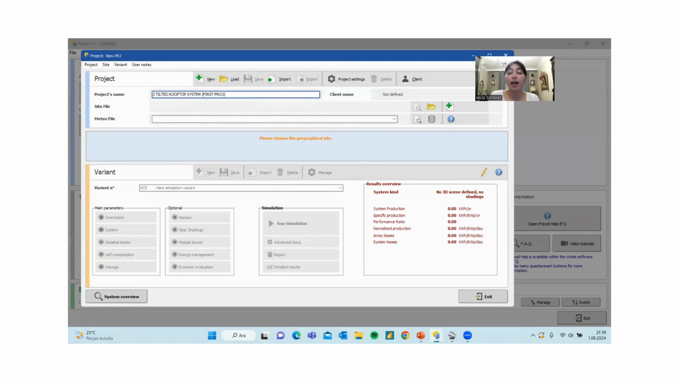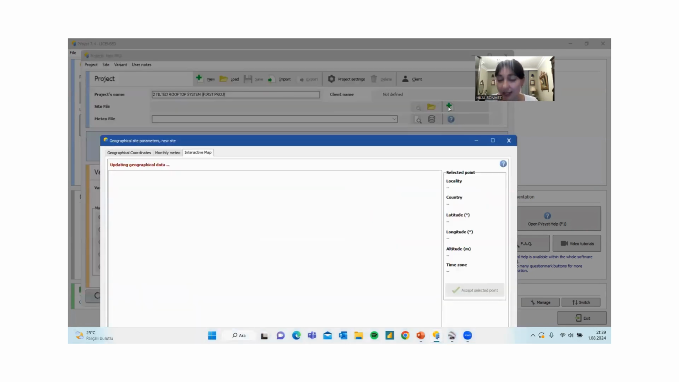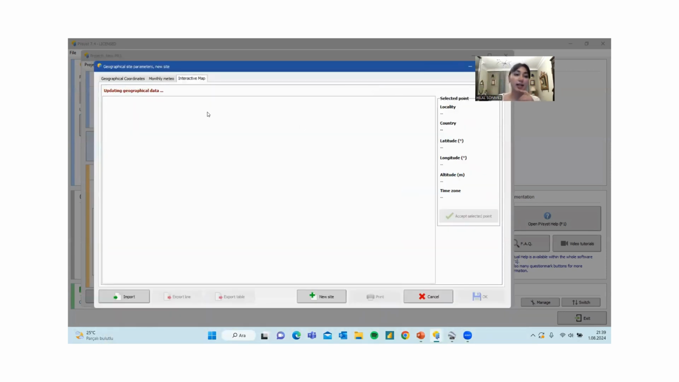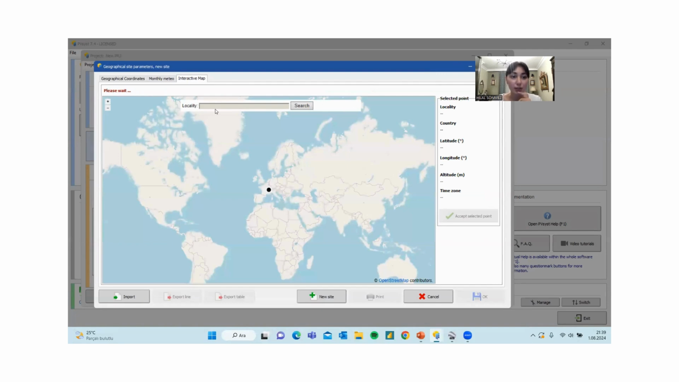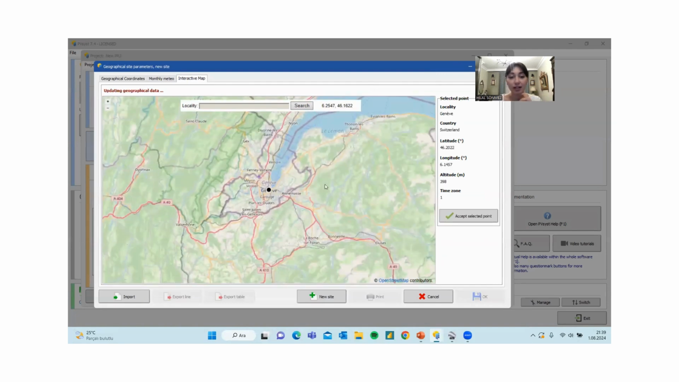Yes. And after giving it a name, we should add the meteo file. In order to add the meteo file, we should click that button. And after we click, it says, please wait, updating geographical data. As you can see, this is the Earth map. And there is a label called locality. In the locality section, we will enter the latitude and longitude details of our location.